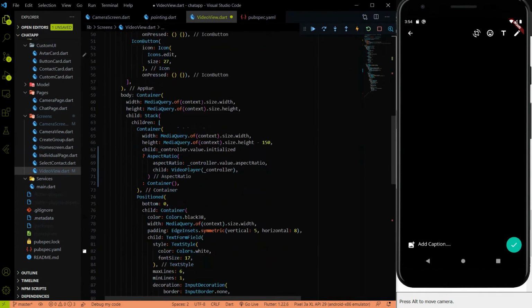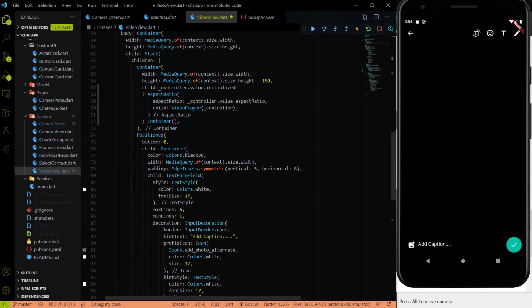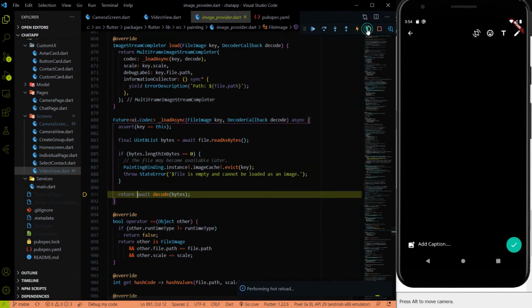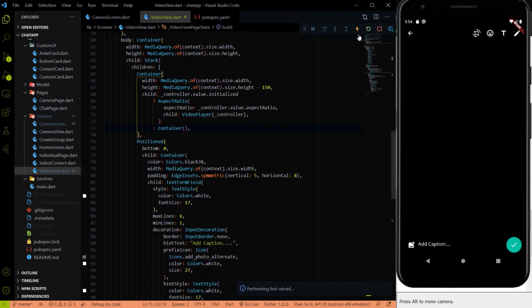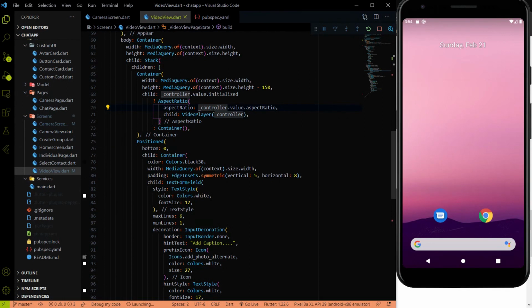Okay, so everything we just added here in aspect ratio. If the video player is not initialized, we just have to show the empty container. Now, if I hit the save and resume it, and restart the app again, just wait to restart the app. Okay, wait, it is stopped. Let me run the app again. It is going to take some time.